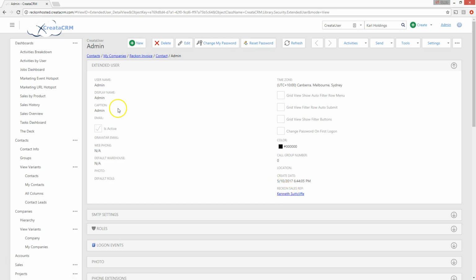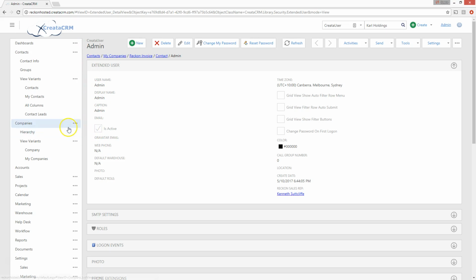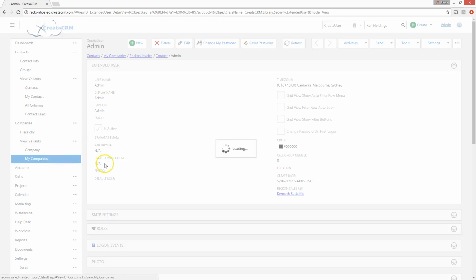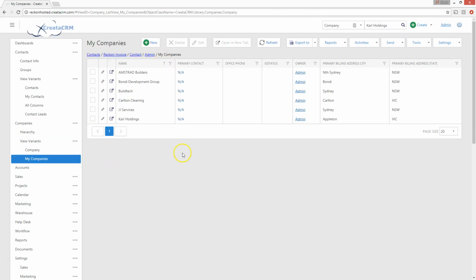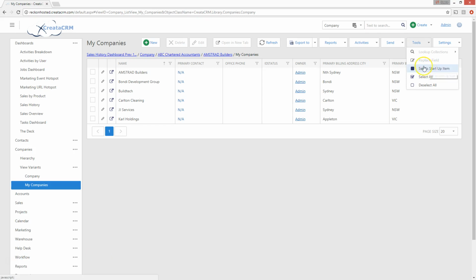So for example, as an admin, I log in, you could be John Smith or whoever you are. Inside of Reckon, every time I send anything inside of Reckon hosted, it's going to be assigned to Kenneth Sutcliffe. And if it's Kenneth Sutcliffe, it's going to bring in the contacts across. So when I'm Kenneth Sutcliffe, I can go to my companies that I manage and see my customers and so forth.